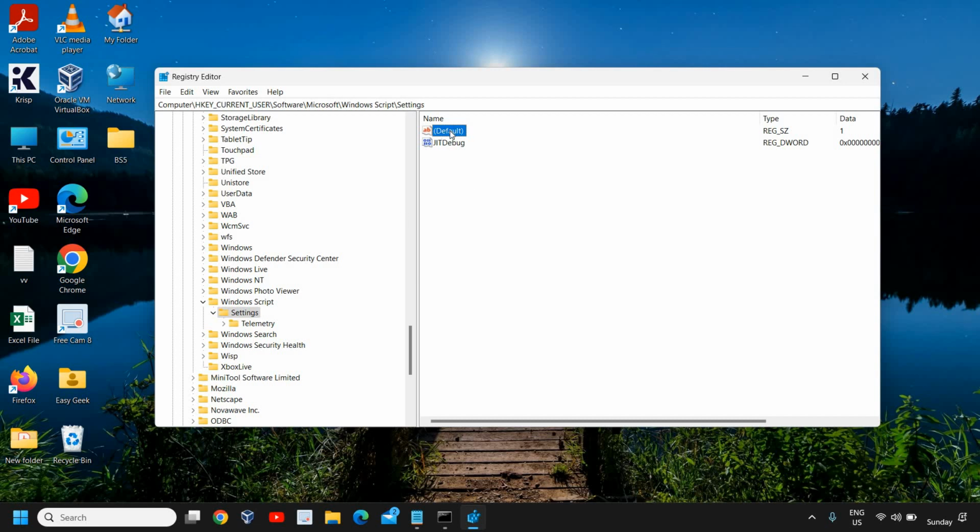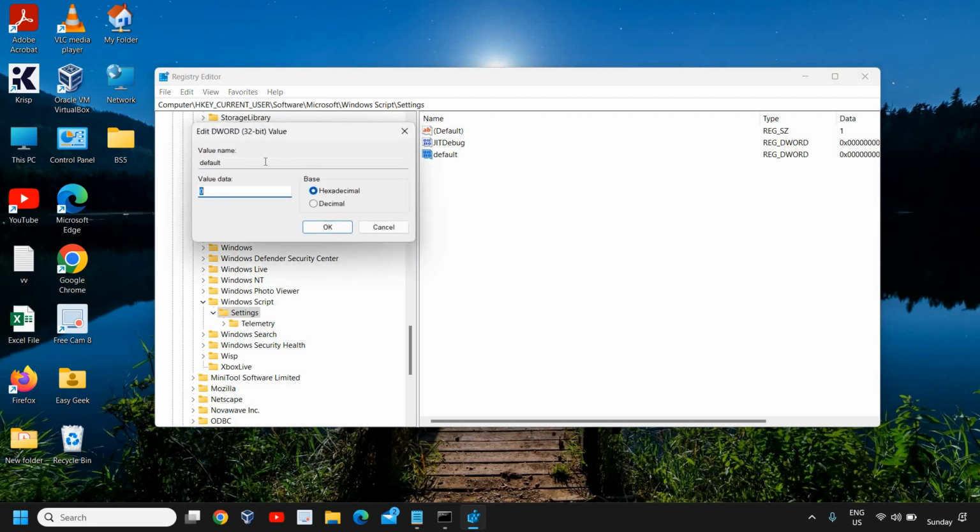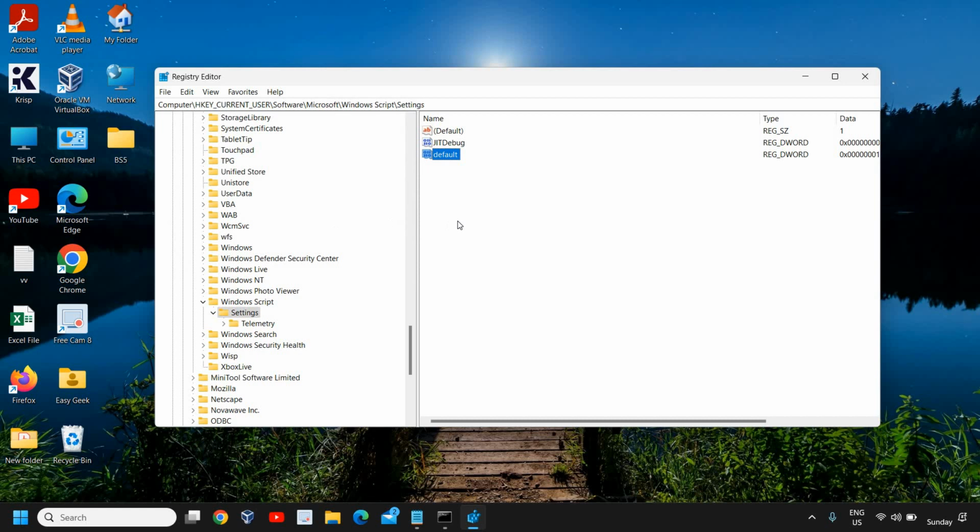If you do not see this, then what you can do is you can do a right click and then select DWORD 32-bit value and just type default and just do a double click and give a value 1 to it and click on OK like that. All right, so you can also do that. I'll just delete that because I already had it.